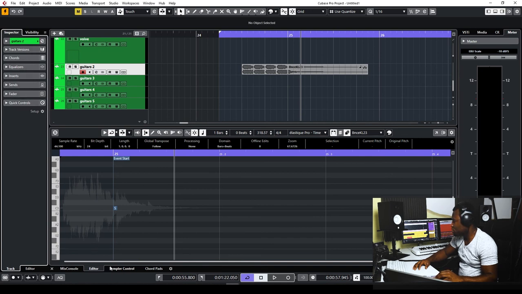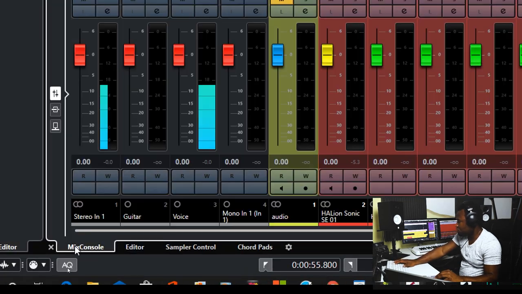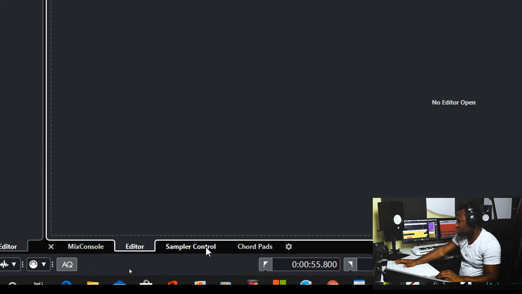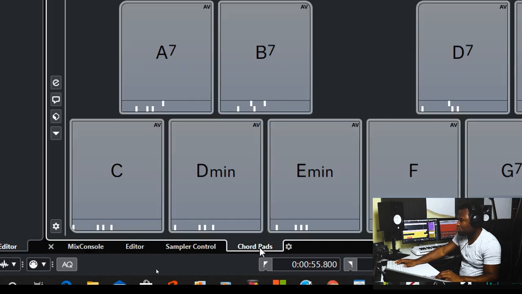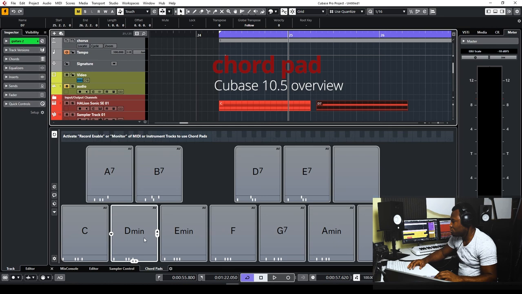Now the mixer also, you can go on your editor. This is the editor section down here, this is the mixer, and when you click here you get your mixer, your editor, your sample control, sampler control, and your chord parts.